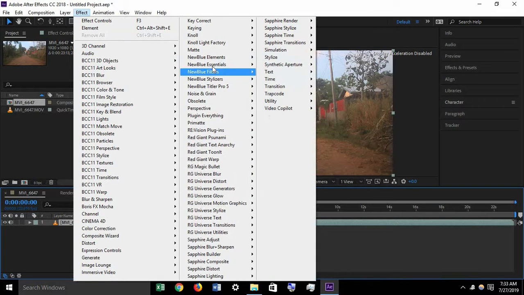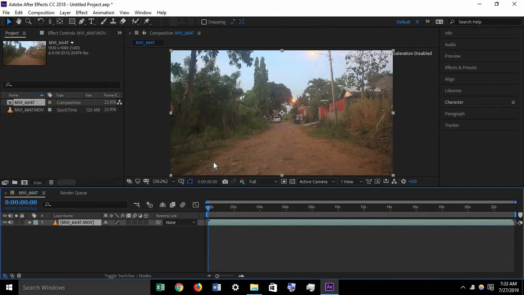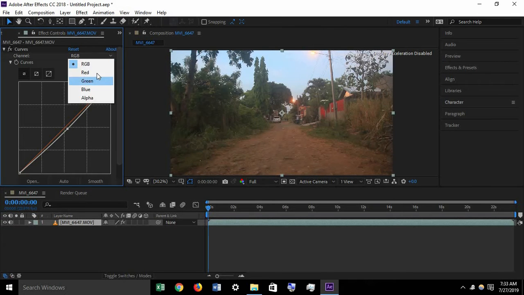So go to the effect, let's look for the color correction, and one of my personal favorites is the curves effect. This one represents the dark pixels here, and this one represents the white pixels. Let's start with the RGB. It depends on your footage, guys. You can color correct your footage however you like. So let's color correct my footage first. It's a bit underexposed. Let's see. Okay, that looks good.